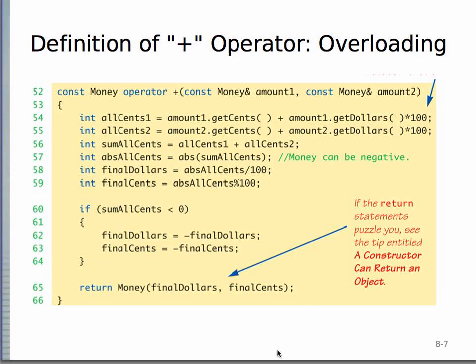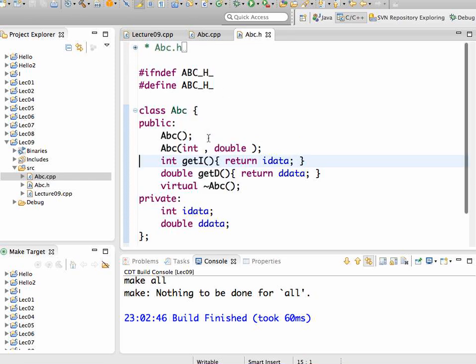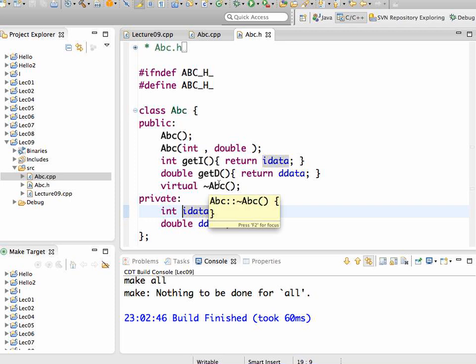So let's take a look at this. How do we do this in C++? Let's say you have a simple class, and I've just set up a class called ABC. It has two constructors and two getters for the two data members. There are two data members, an int and a double, in the private section. I have a set of public methods, including two constructors, the get for the int and the get for the double, and then a destructor, which we haven't talked about, but we don't have to worry about it right now.